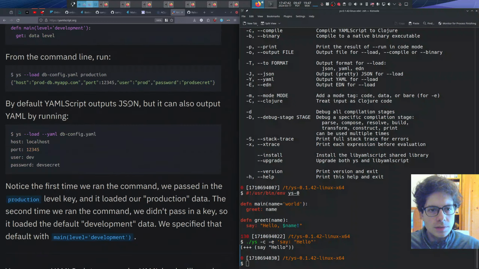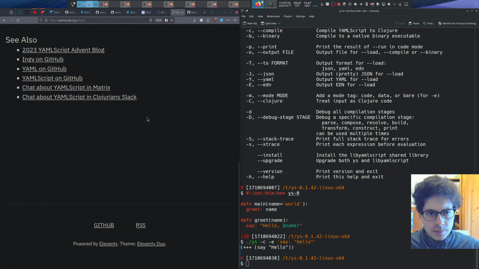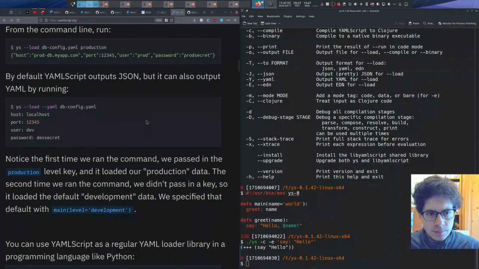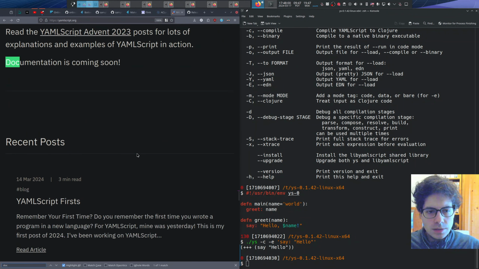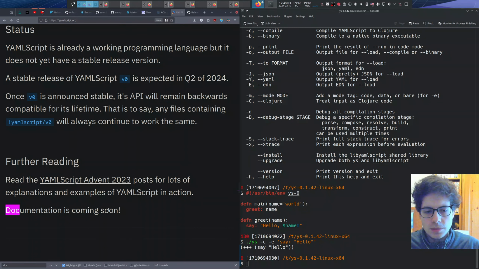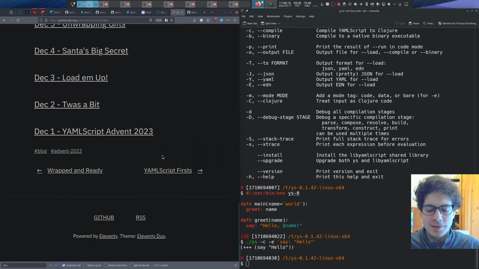Okay, where is the documentation? Okay, do you have a blog? Nice, but the documentation is coming soon. So how am I supposed to use this? Okay, so you have to read the blog posts to learn this language. Okay.